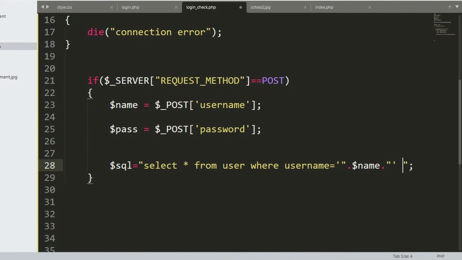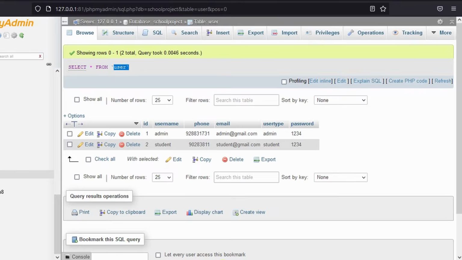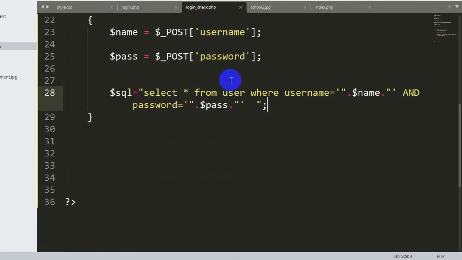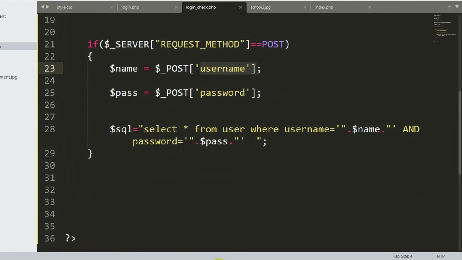So after this we'll say and, then we are going to say password is equal to, we'll give two single quotation, then we'll give two double quotation, and inside it we'll give two dots, then we are going to say $pass. So this $pass is actually this one, and over here you can see password. This password is actually coming from the database from here. So right now we are actually checking whatever input the user writes in this input field, whether it matches the database or not. After this we just require to write like 6 or 7 more lines to make the login work.